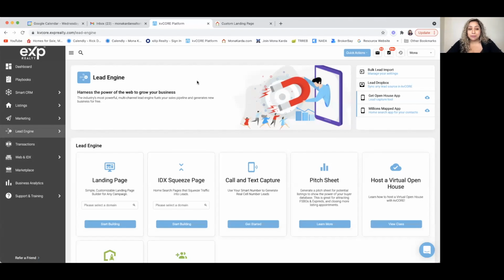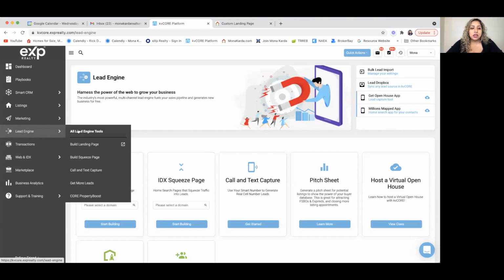We're going to be talking about lead engine landing pages, so how to create a landing page on your KvCore platform. On the left-hand side where it says eXp Realty, you're just going to scroll down to where it says lead engine, and we're going to go to the tab that says build landing page.